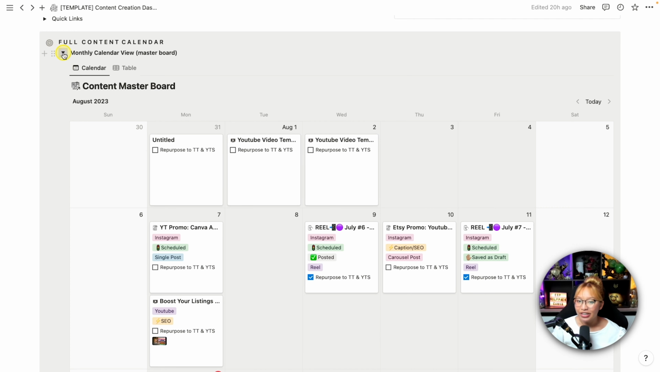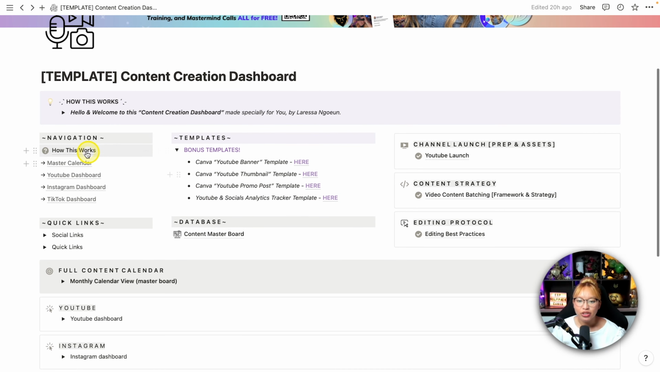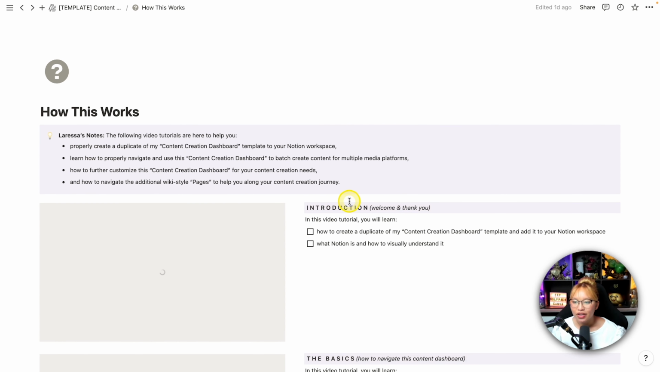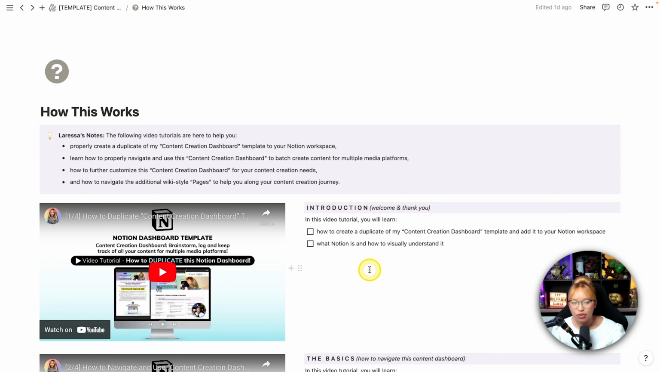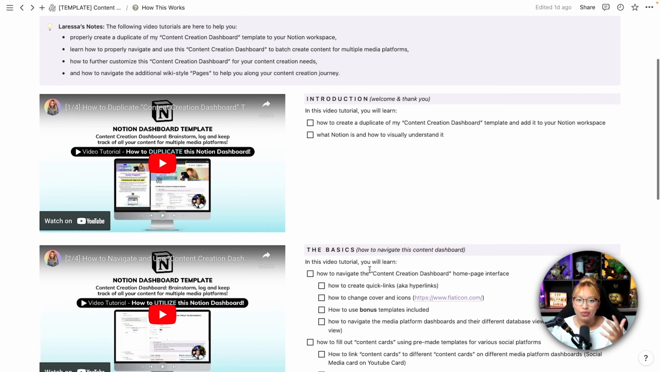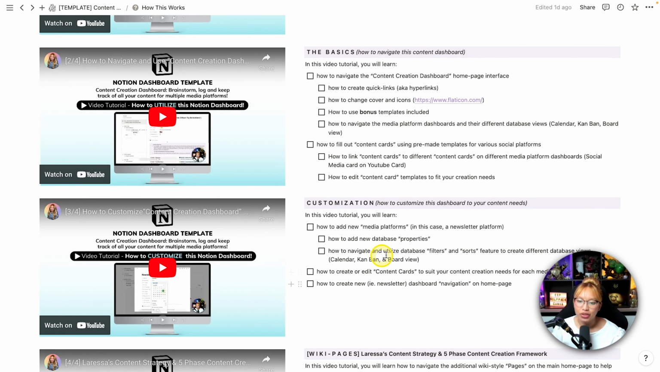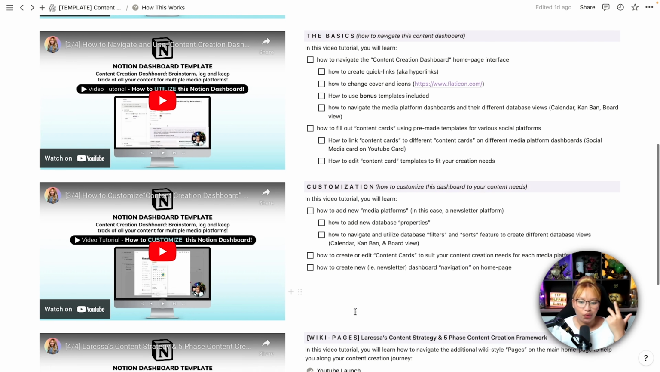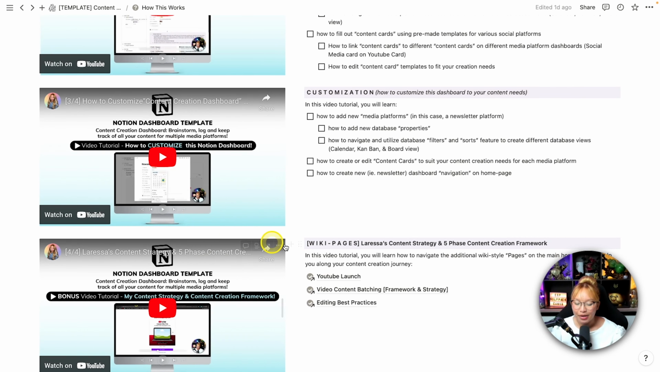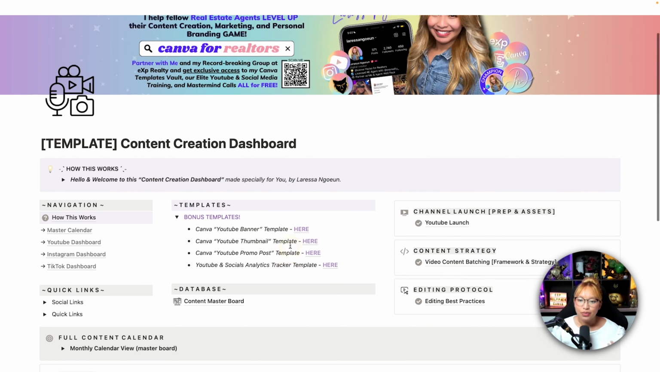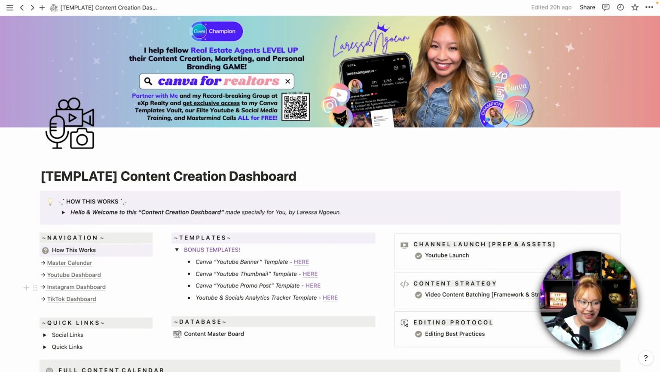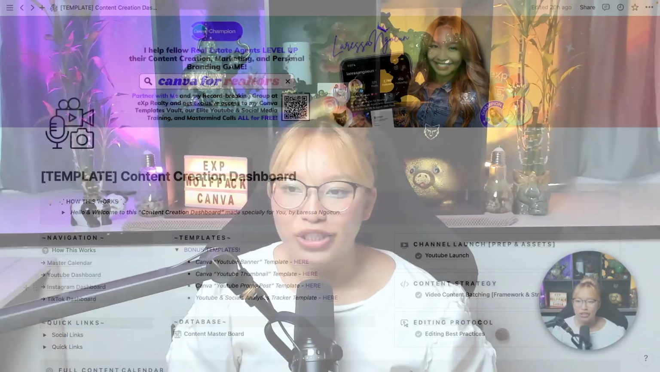Now, what I have prepared in addition to this is a how-to page, which is basically a mini course on how this entire dashboard works, how it was created, so that you properly know how to understand the basics of this, how to use it and how to navigate it. And more importantly, I've also created a separate tutorial on how to add additional platforms if you are also using a blog, a newsletter, or you're doing a podcast. So this is that mini course in and of itself. And that is pretty much it for the entirety of this template here and this content creation dashboard.